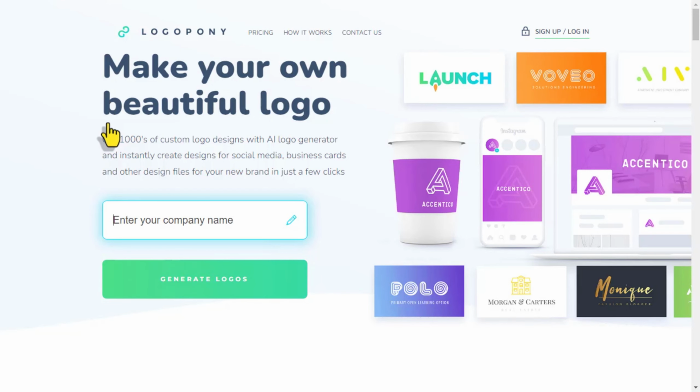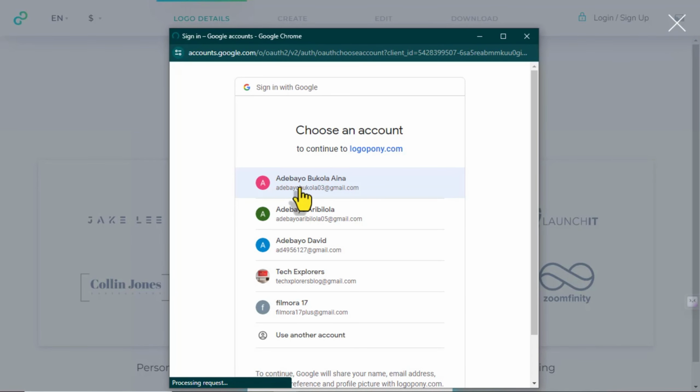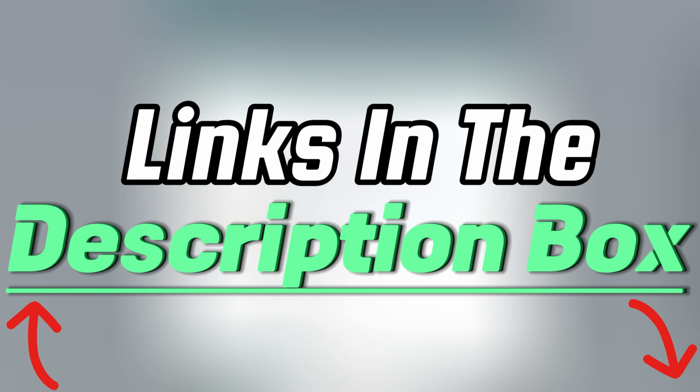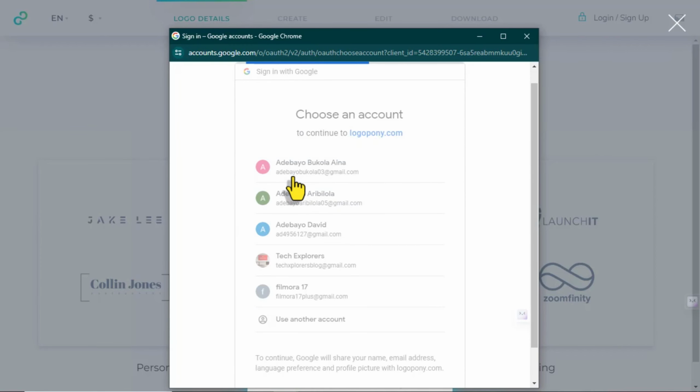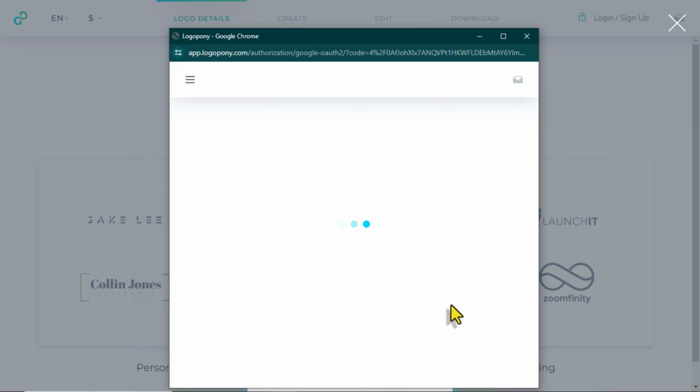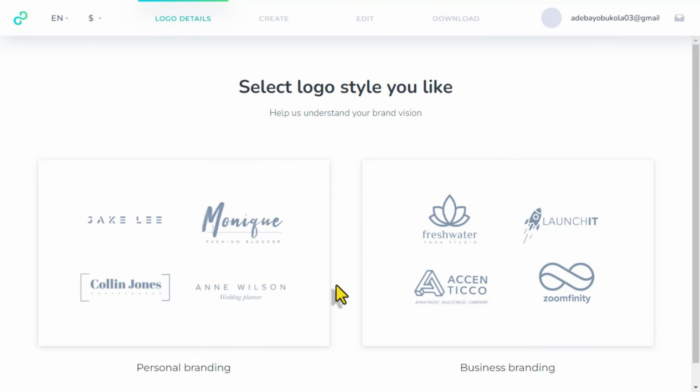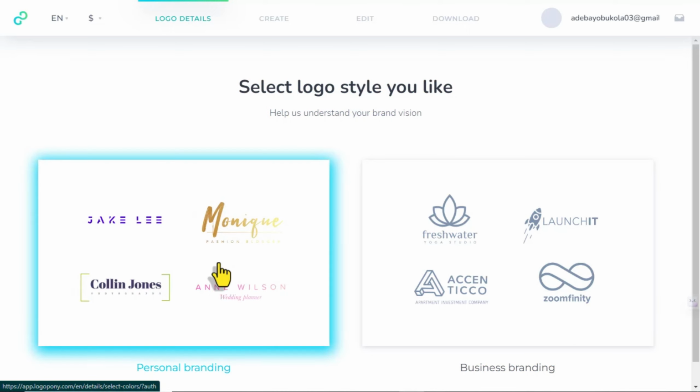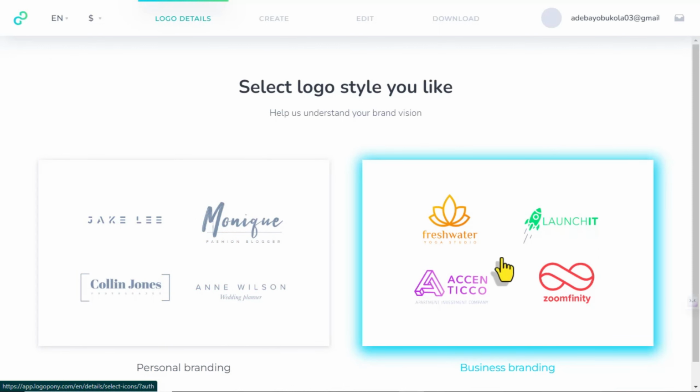You'll be taken to this dashboard. Now, the first thing you need to do is to sign up or log in to your free account. After I've done that, you'll be taken to this dashboard where it asks you to select the style for your logo, whether you are creating a personal logo or a company logo.